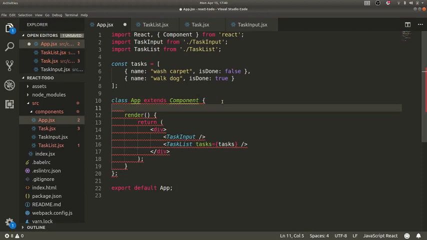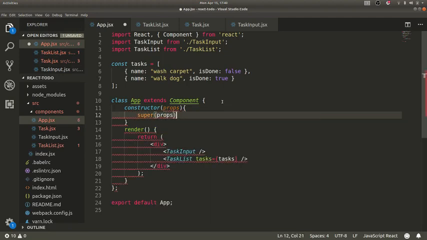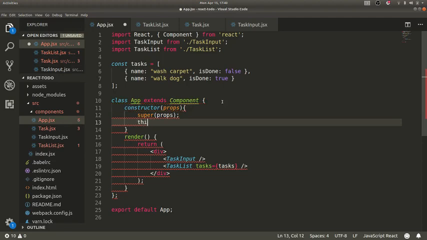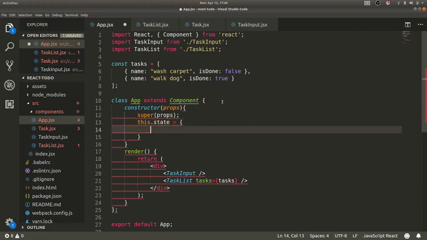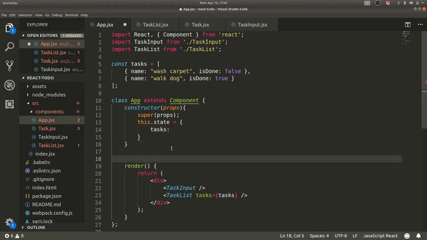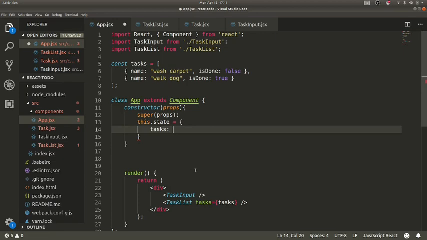It's complaining that we don't need this because we don't have state, but we will give it state. Constructor, props, and the state will be the initial state of tasks. I'm going to keep tasks inside of the state, because when I receive a click here on the task, I will want to change the state from is done true to false. Is done: !isDone.